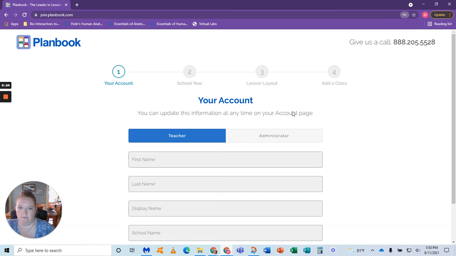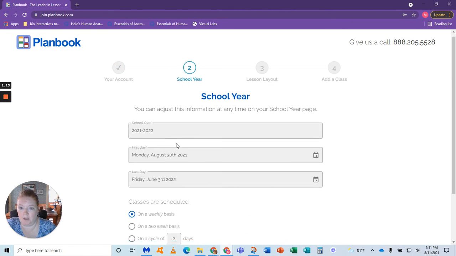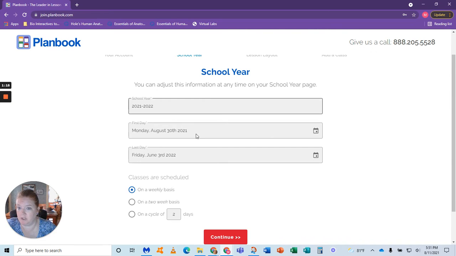So I'm just going to not worry about saving this right now. So you're going to fill out your information. Let me pause this as I fill that out. Okay, so you can see I put my first name, my last name, I put how I want my name displayed, and I'm going to share with students, so I want it to be displayed like this, and my school name. School year is 21 to 22.